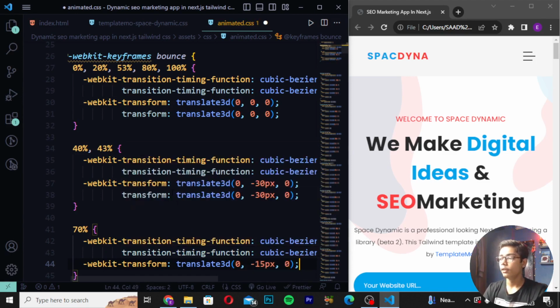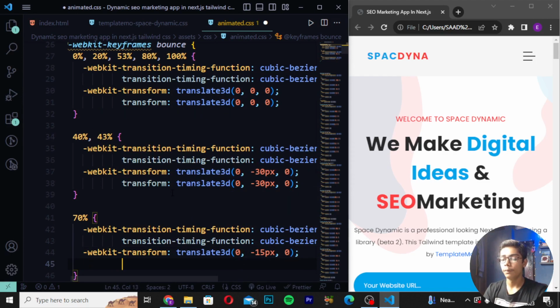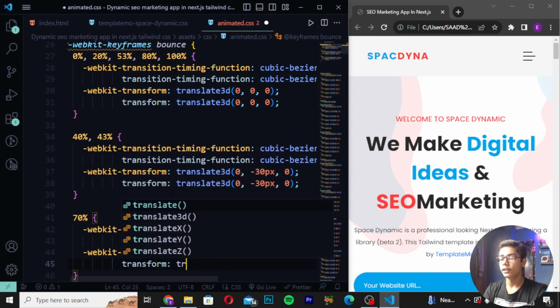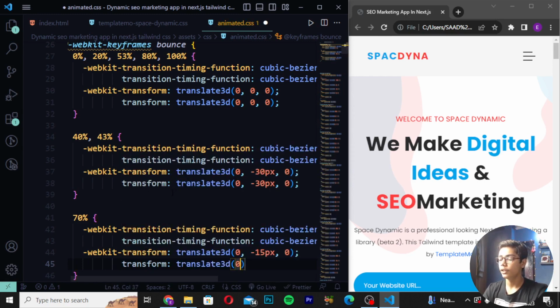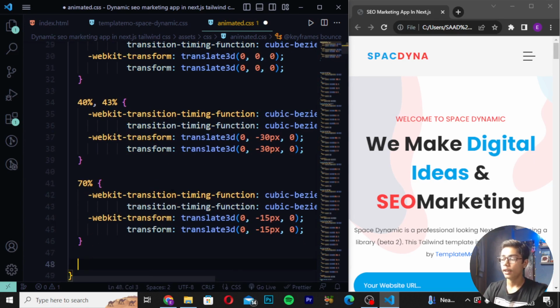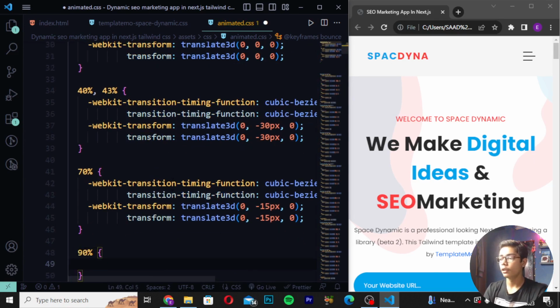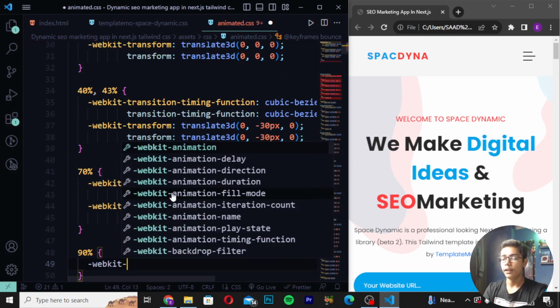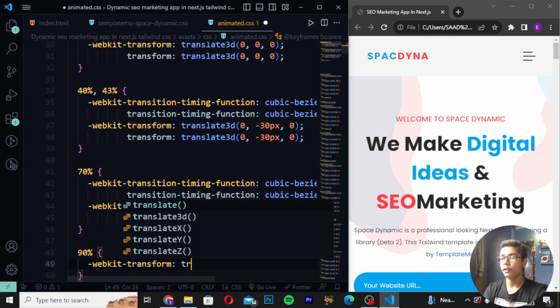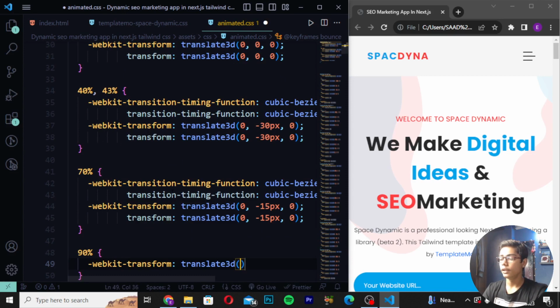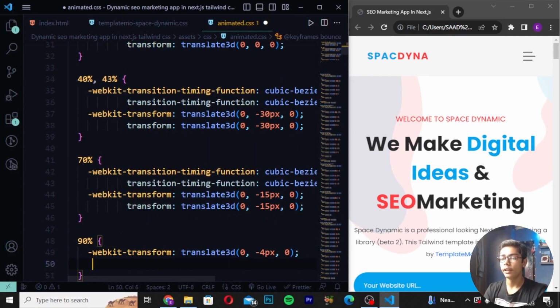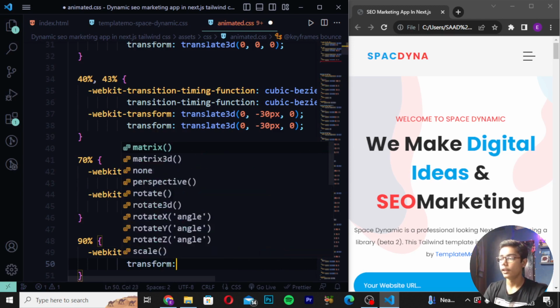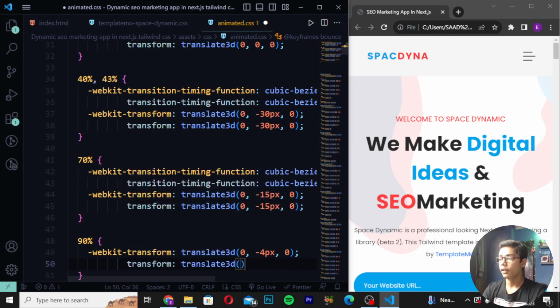Then close it, and I will be writing here transform, translate3d, and create 0, minus 15 pixel, and 0. Then close it and write here 90%, then write bracket and then transform, translate3d. Then create 0, minus 4 pixel, and write 0. Then close it and create transform, translate3d, 0, minus 4 pixel, and 0.